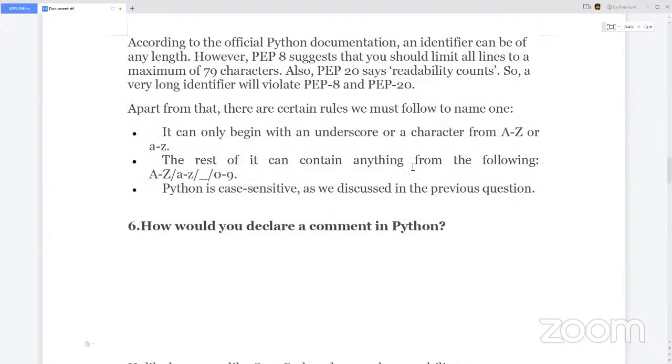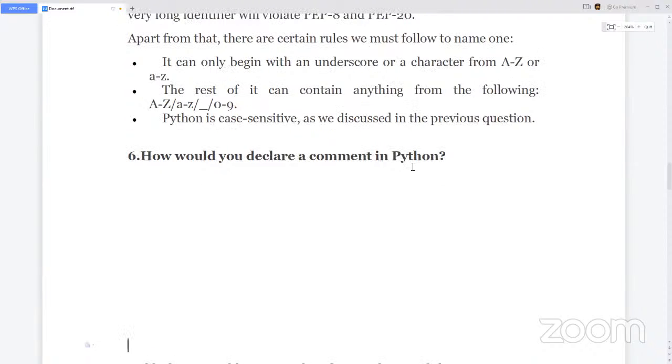So as we look into this, how would you declare a comment in Python? How do you declare a comment in Python? If anyone knows the answer, try to ping me in the chat box and we'll discuss the answer within a minute.